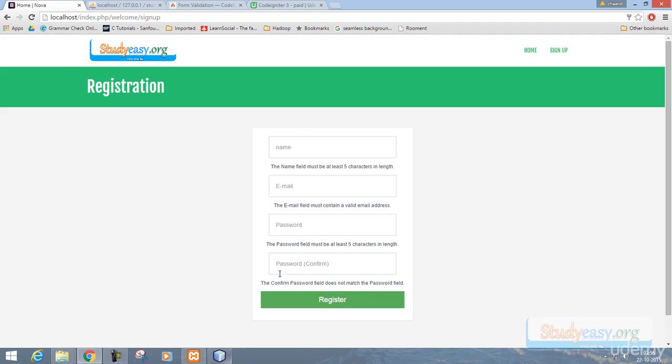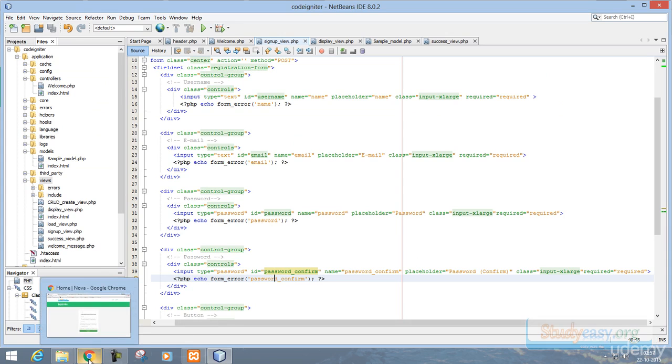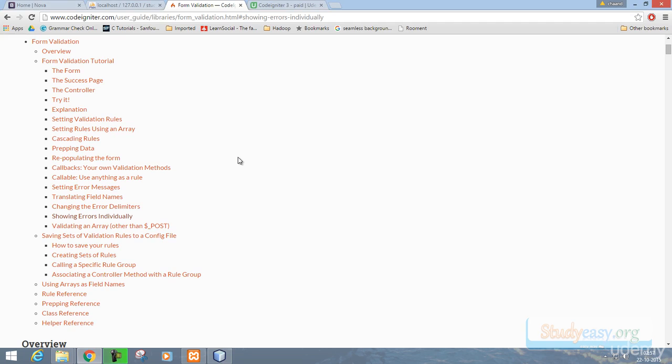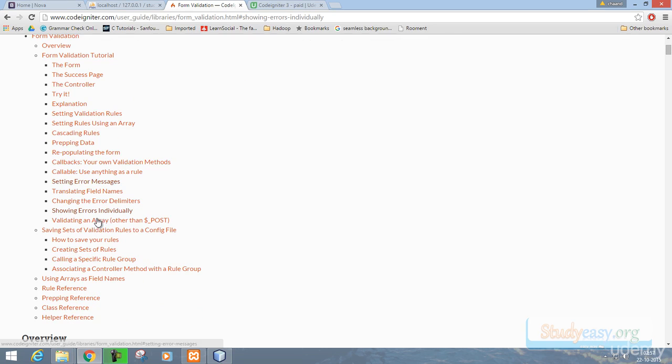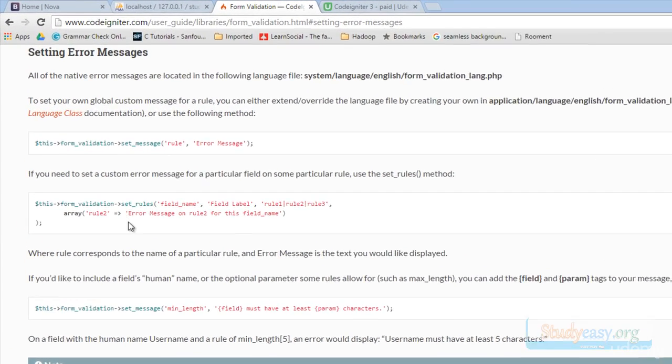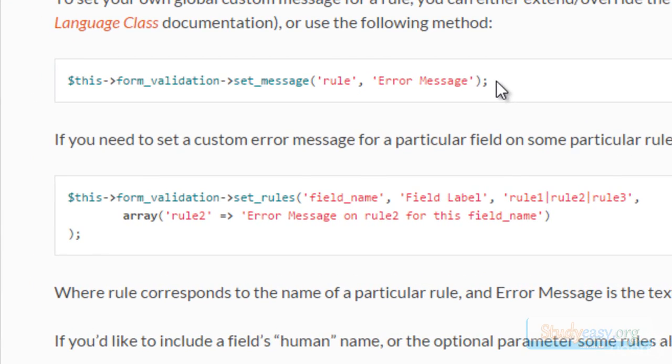And that's awesome. Friends, you can also override these error messages. How can that be done? Let's also check that. If I again navigate to the form validation class page contents, here we have this particular link, setting error message. If I click on here we can set message. Now setting up a custom error message can be done in 2 ways. By setting up a global error message for some rule.